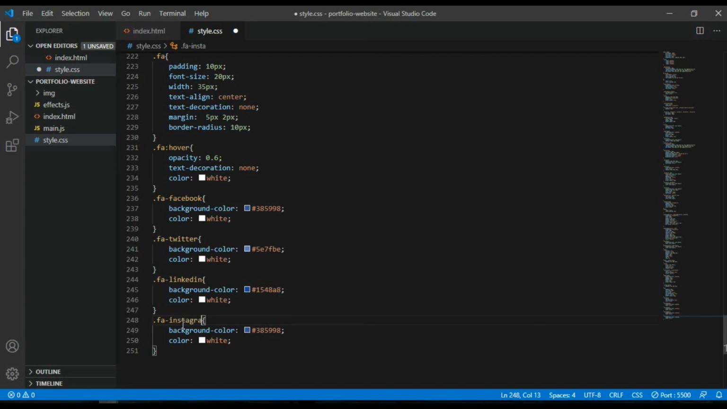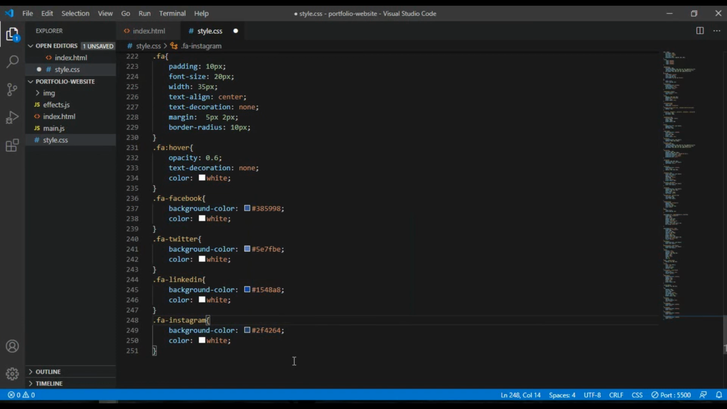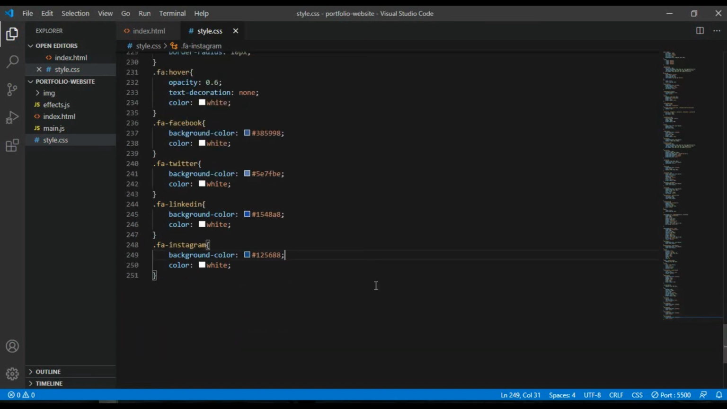It's going to be lighter. Let me set this one. I'm not sure. So color for Instagram, I can actually do 1 2 1 2 5, 1 2 5 6 8 8. I'm not sure if it's the right color. So anyway, you will fix that color. You know the better color, you can go ahead and add the color.